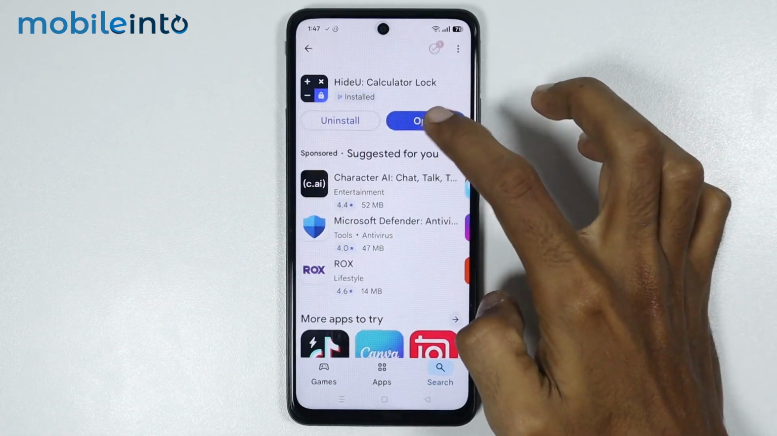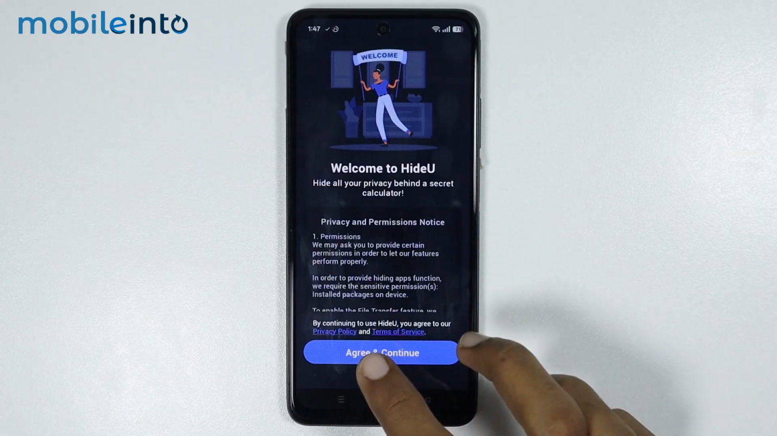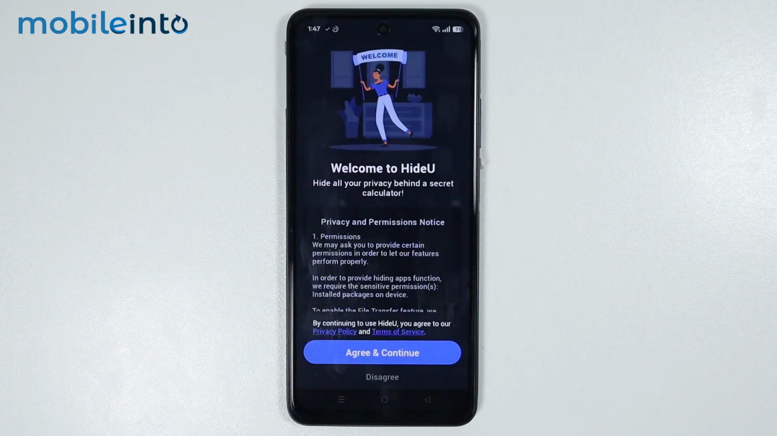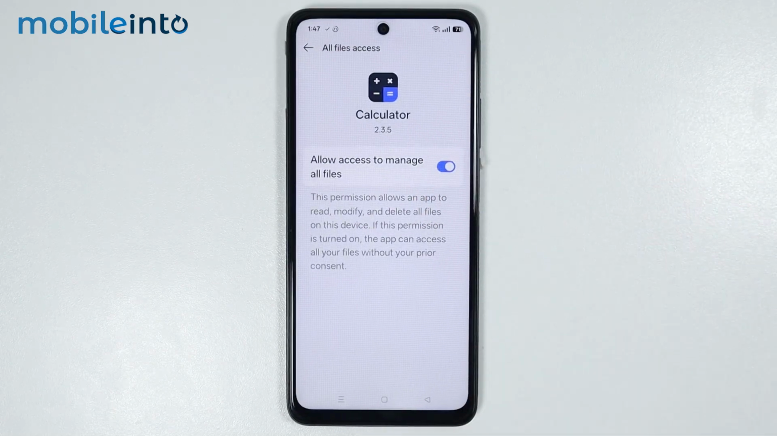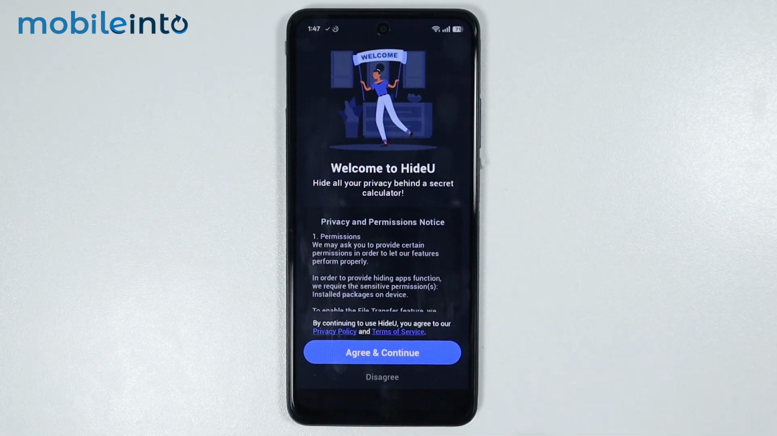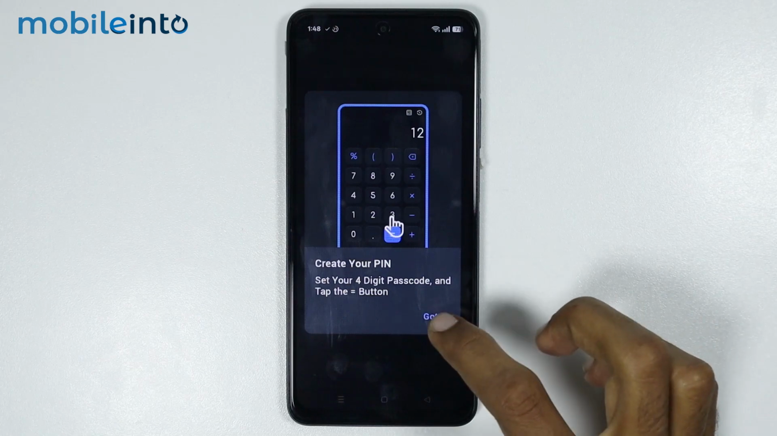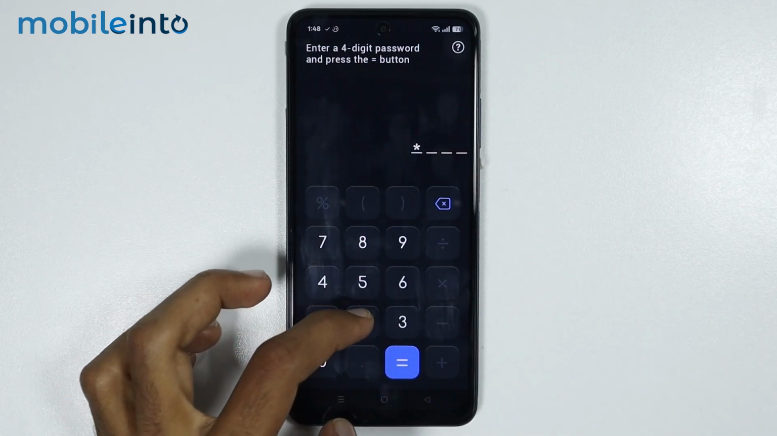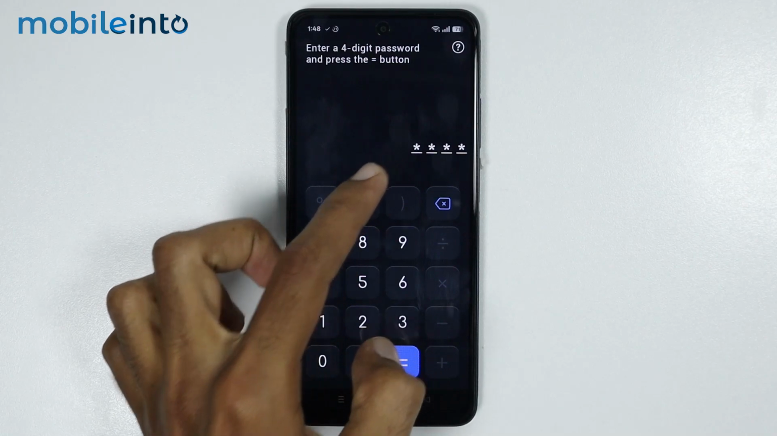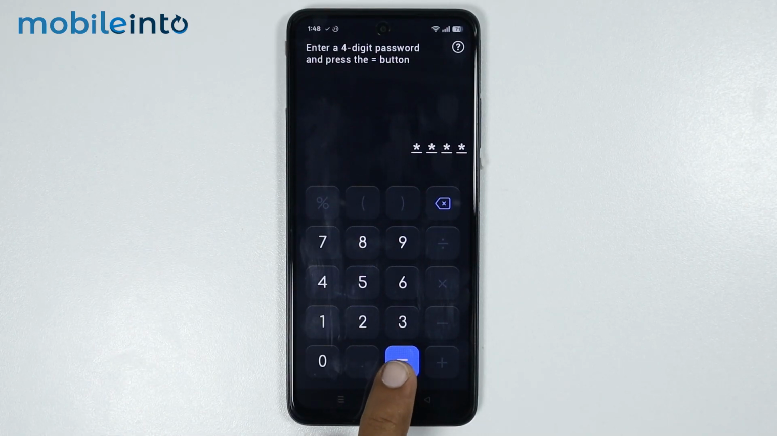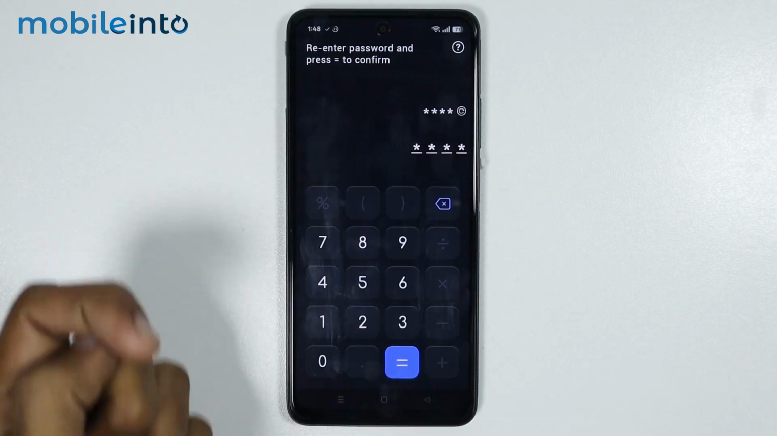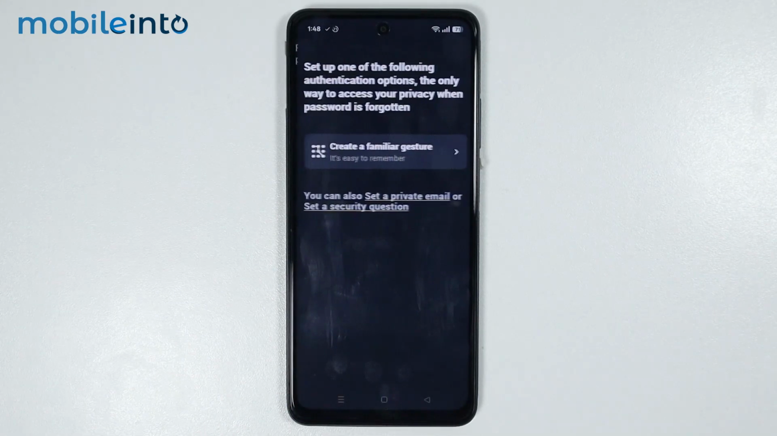Then tap on open. From here, select agree and continue. Then tap on grant. Then enable this toggle. After that, just go back. Now just tap on got it. Now from here, just create a 4-digit PIN. After you create your 4-digit PIN, then tap on the equal to button to save. Now just enter your PIN one more time to confirm your PIN. Then tap on the equal to button.